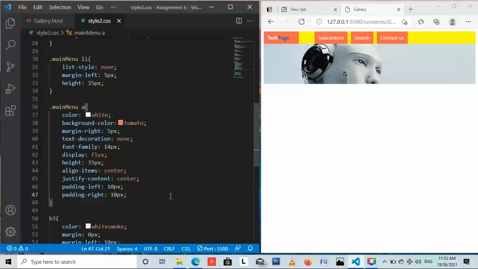So we are at the center. This justify content aligns horizontally. But this is already aligned horizontally, so it's kind of redundant. Well, you can just leave it there for the sake of it. It aligns your sub content or the text horizontally. Align items does the vertical alignment. It brings it from the top to the center. Justify content takes it from maybe the left to the center or the right to the center. So justify is horizontal alignment and align items is vertical alignment. So that's all about that.